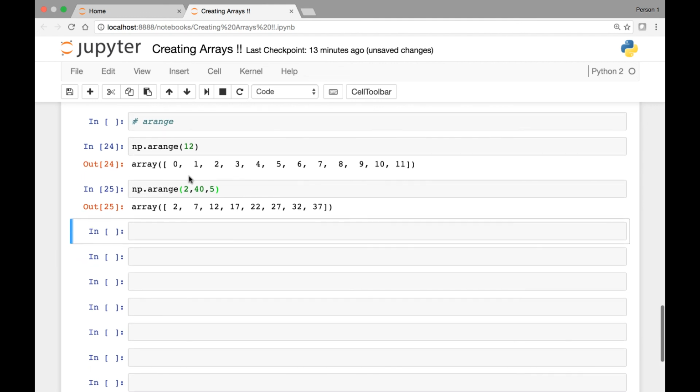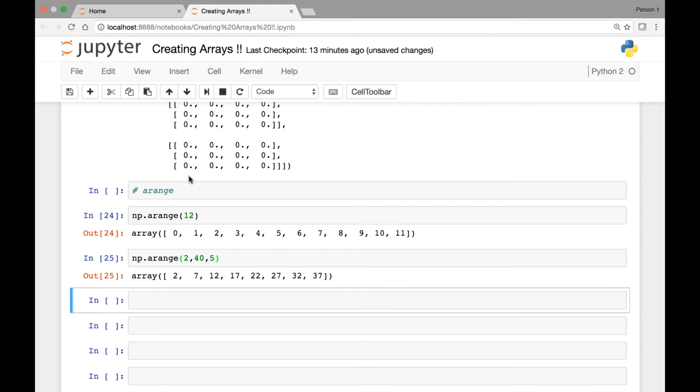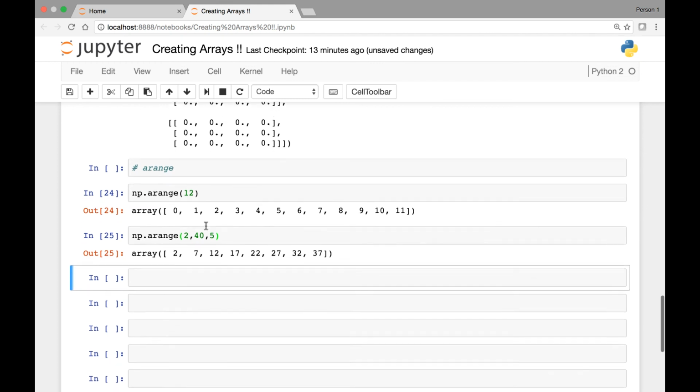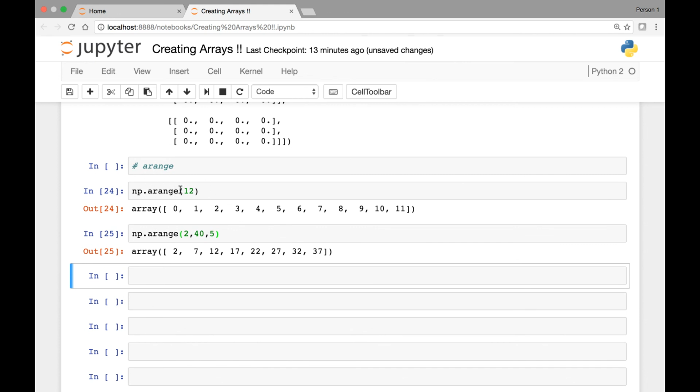So these are some of the ways that we can create arrays. To summarize, we saw how to create arrays in this lecture. We started by using the array method, and then we looked at how we can find the number of dimensions and the shape of an array. We saw that we could pass more than one list with the same length to create an array, and then we saw how to create arrays using the methods ones, zeros, and empty. And finally, we saw how to create arrays using the arange method.